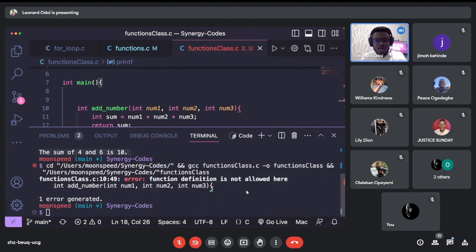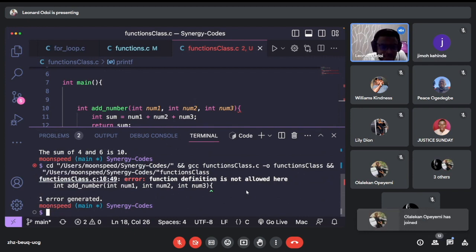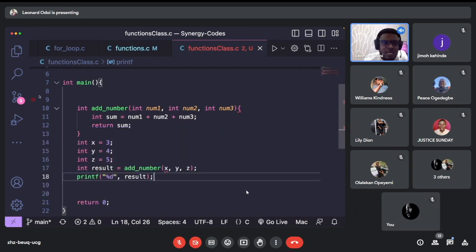Now it says that I have 1 error. Remember, I spoke to you about debugging. Debugging is very important. So I have to go back and find out where the error is. It says that the error is on line 10. Whenever you are debugging, VS Code makes it very easy for you. It says that the error is on line 10, character 49. So I'm just going to come into my code and look for line 10, which is over here.